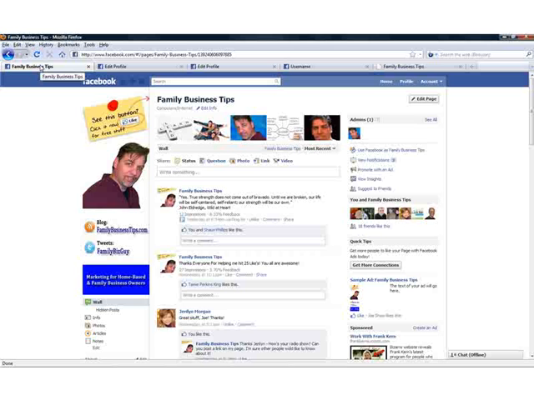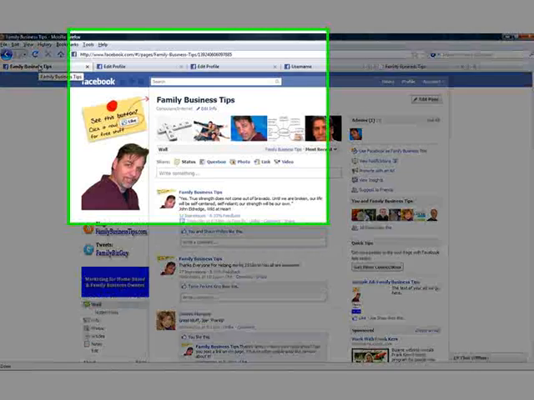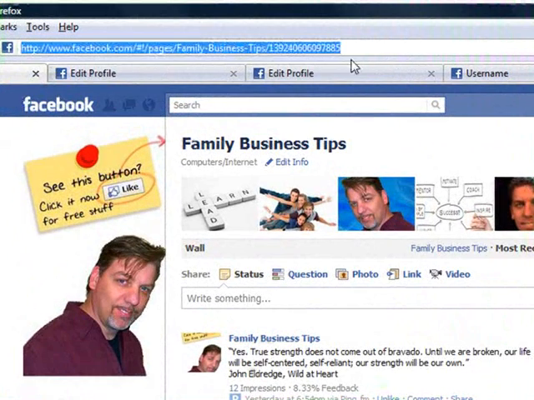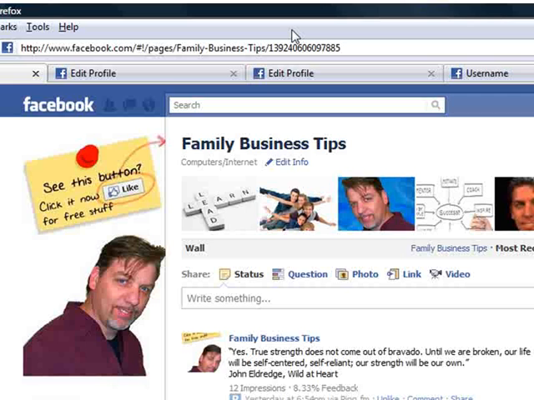But let me just first answer the question, why would you want to do this? Why would you want to make a custom URL? And the reason is really simple. If I look up at the top here where my URL is, if you notice it says, facebook.com/#!/pages/family-business-tips, and then this long number that nobody could ever remember.